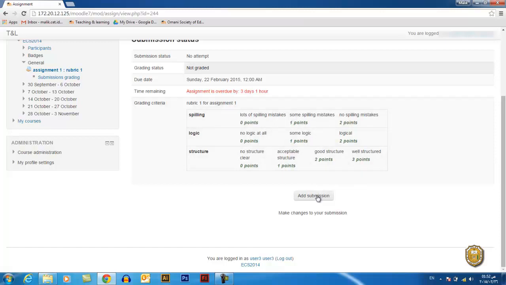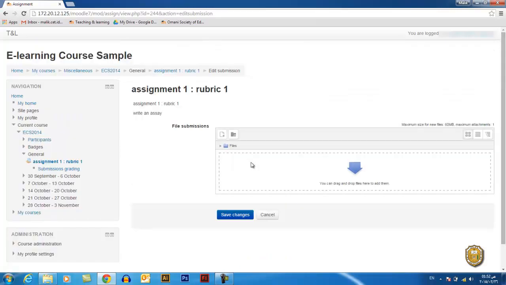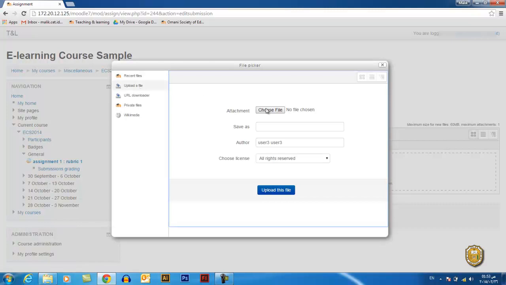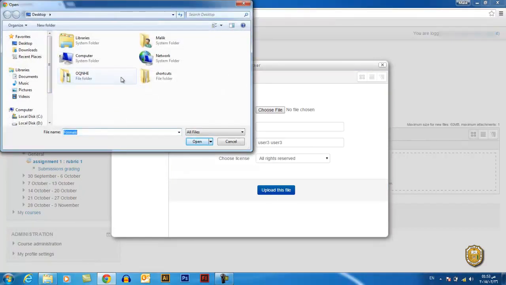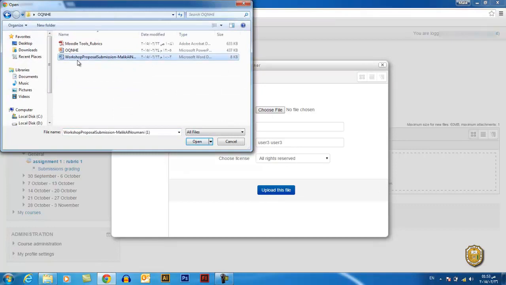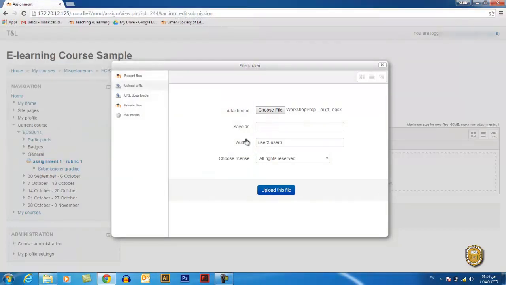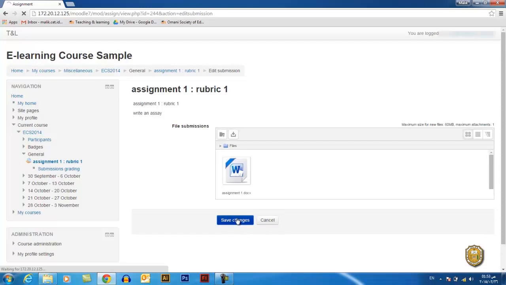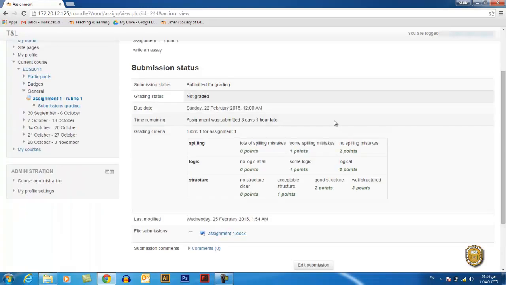Let's add the submission. As a student, I will add a submission. The submission here is a file, so let's upload a file. And let's suppose that this is the file, and we will save it as assignment 1. Upload this file and save changes. Now the assignment is submitted, and it's the role for the teacher to give grades for this assignment.